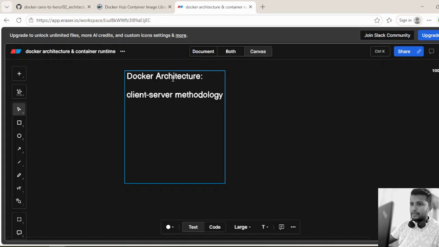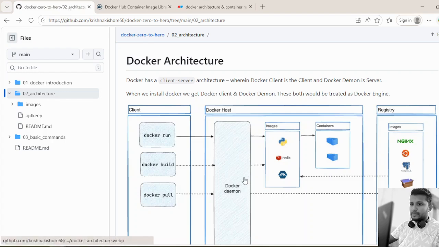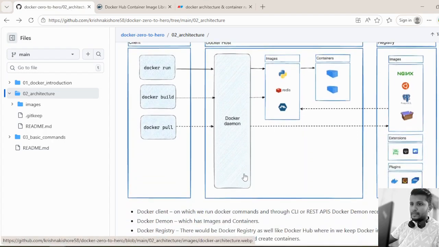So I repeat it. Docker architecture is nothing but the client-server methodology, wherein the client is our local machine on which we run the Docker commands, and the server is the Docker daemon, which accepts, processes, and serves the requests for us. So this is how it looks in real nature.